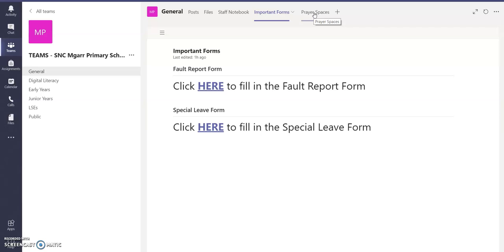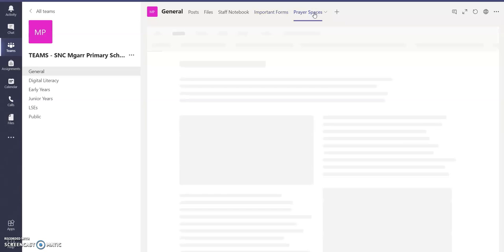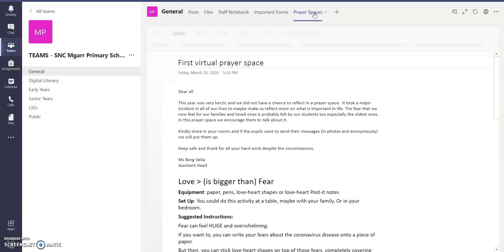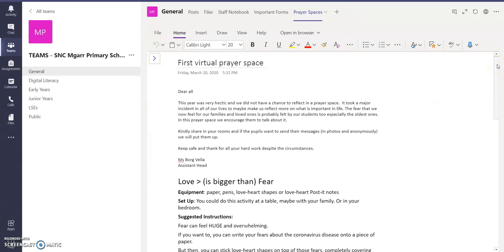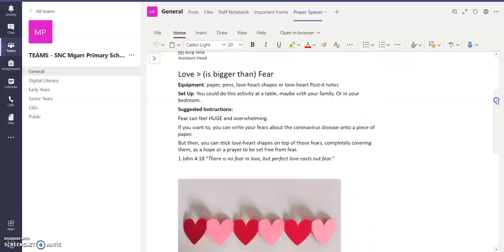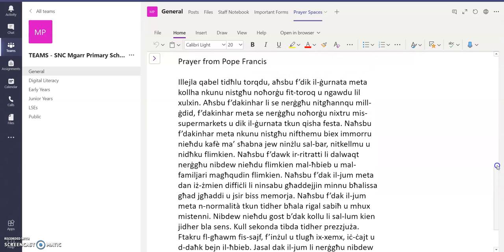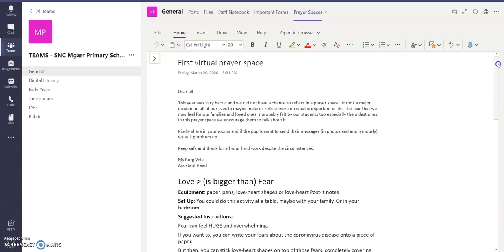The last tab that we have is prayer spaces. Prayer spaces is maintained by my assistant head, Ms. Borgvella. We put prayers, we put some meaningful quotes that the staff want to see and the staff want to share with us. These are updated all the time too. However, even though I have these tabs here, I can change them, I can remove them, I can add other tabs.